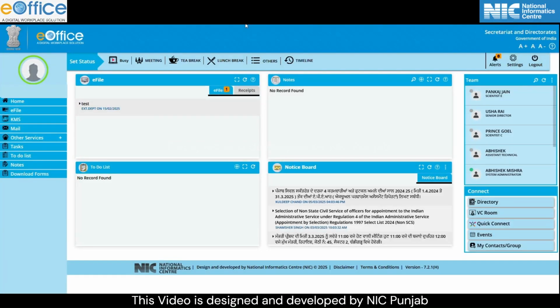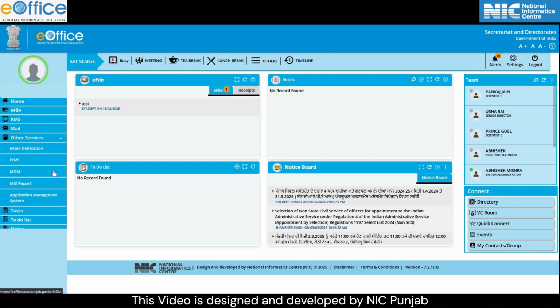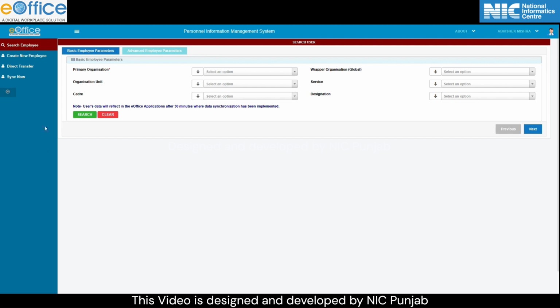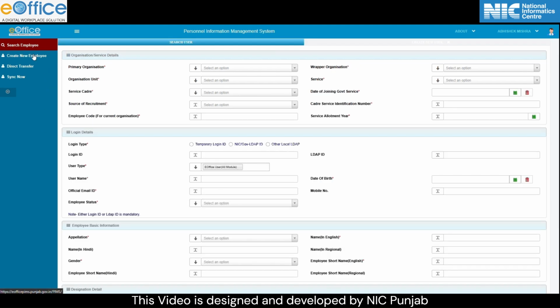This is the eOffice dashboard. Click on Other Services. Now click on PIMS. After clicking on PIMS, the Search Employee interface will open. Here, you will see multiple parameters. First parameter is organization or service details.